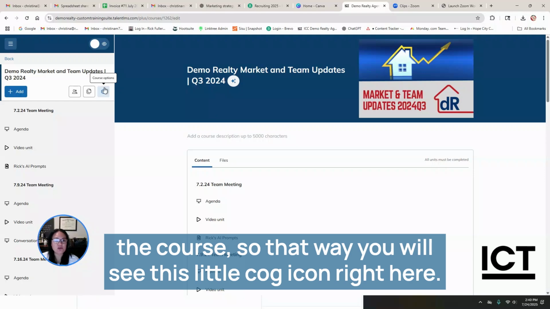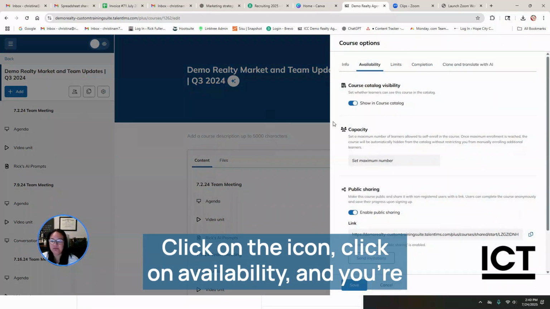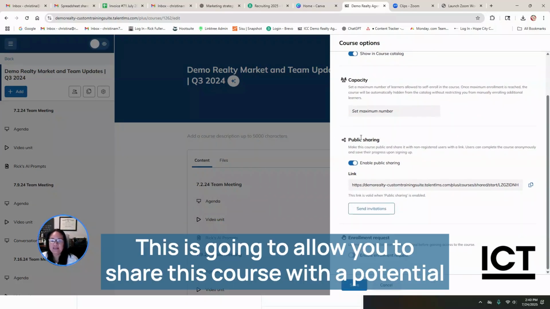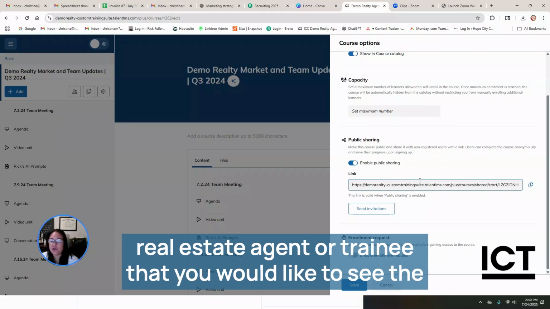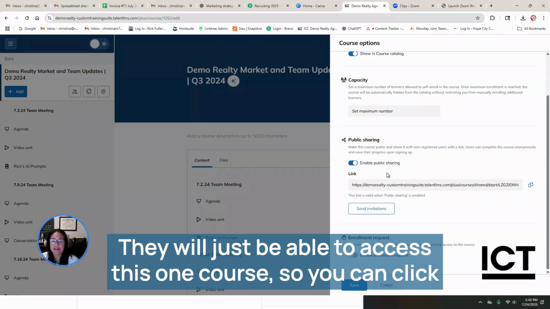That way you will see this little cog icon right here. Click on the icon, click on Availability, and you're going to scroll down and see where it says Public Sharing. This is going to allow you to share this course with a potential real estate agent or trainee that you would like to see the course, but you don't have to have a username or a login. They will just be able to access this one course.